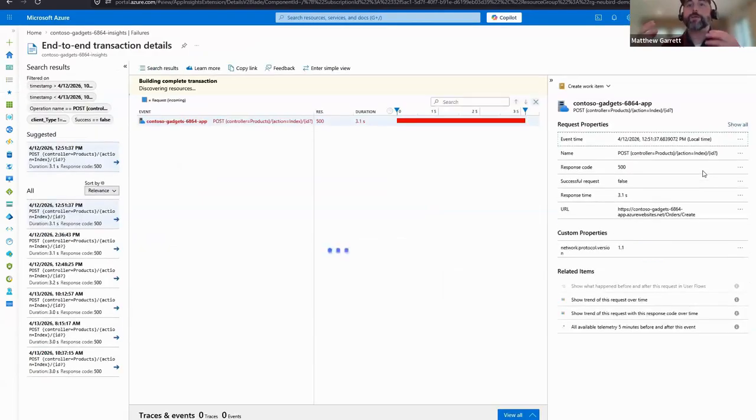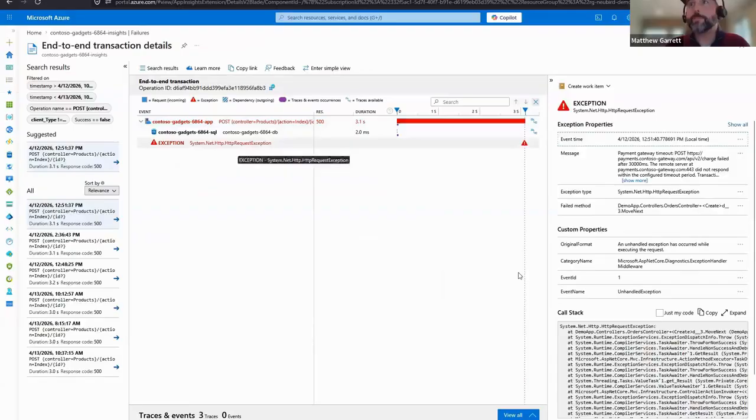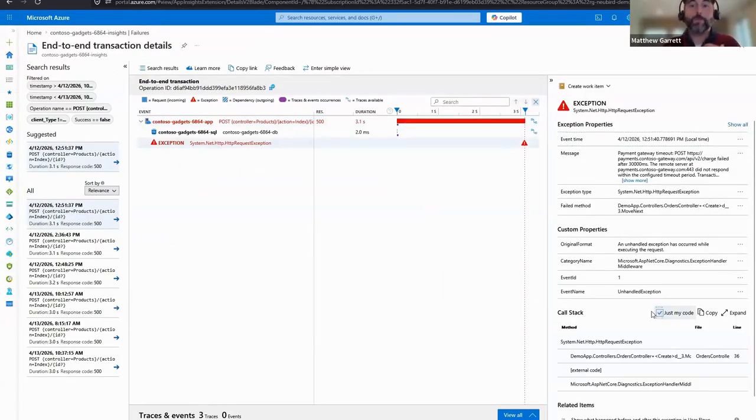But I can start by drilling into one of these and start looking down my actual code, my call stack, and see what is happening here. So you can quickly see there's an HTTP request exception. I can see the full call stack, and I can actually filter this out by just my code to get rid of some of the noisy dependencies.